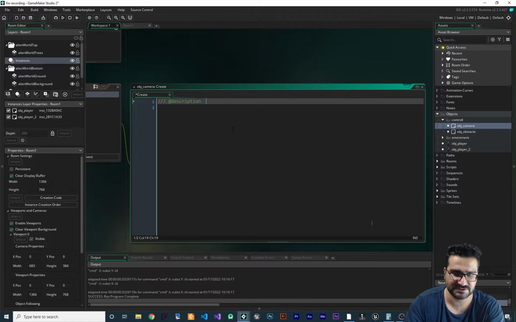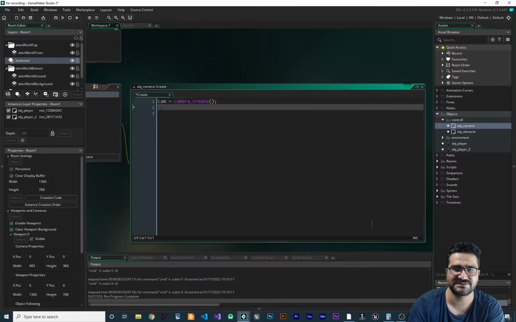You don't need to give it any description because it is OBJ camera, it's self-explanatory, right? So first thing first, you should create a camera. So we say cam equal camera_create. That's the first thing to do.